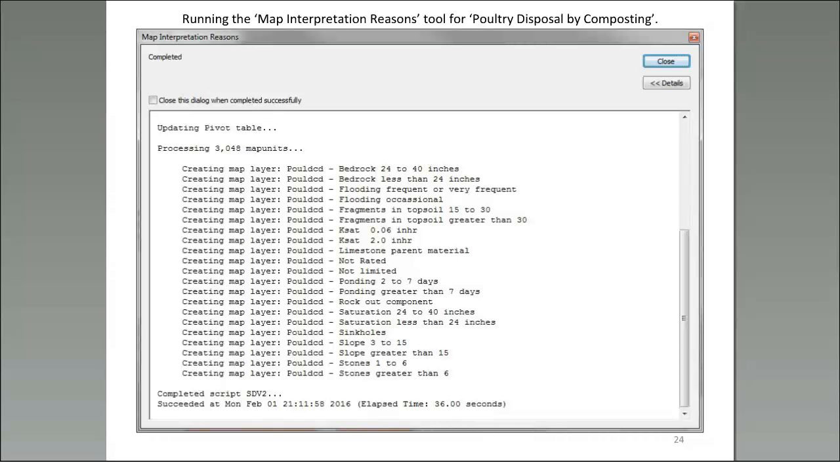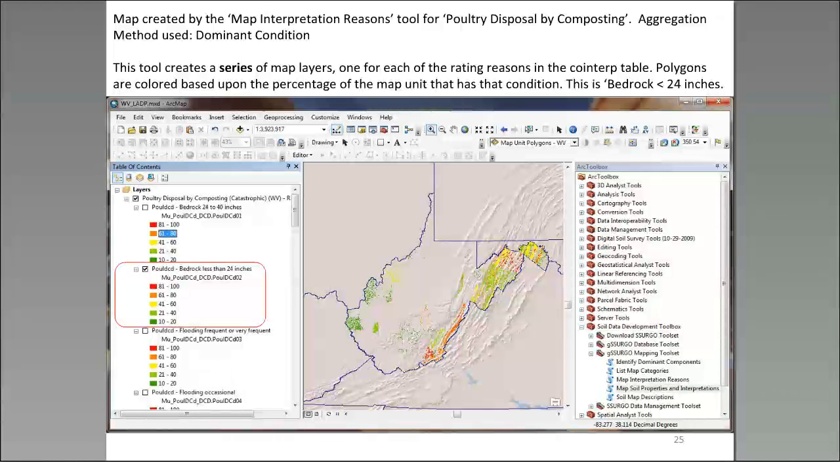This is another tool. I don't want to go into this in any great detail, but just to make you aware that it's there. There is another tool in that tool set that allows you to break out all of the rating reasons and show where those are out on the map. This would probably be more of interest to state soil scientists, SDQS. And this is what that looks like. The tool creates a whole series of map layers based on each of the rating reasons. In this case, this is bedrock less than 24 inches.